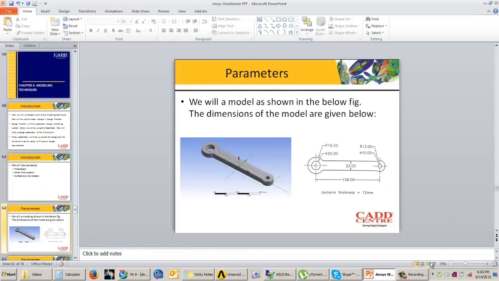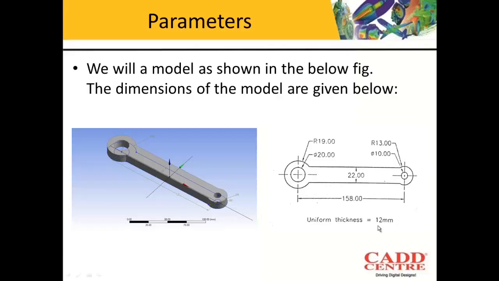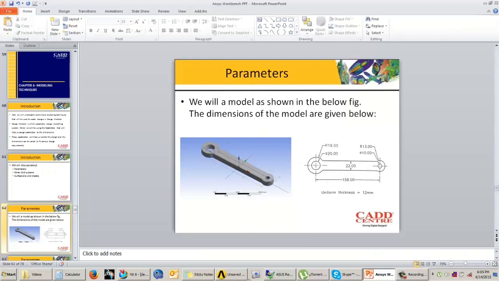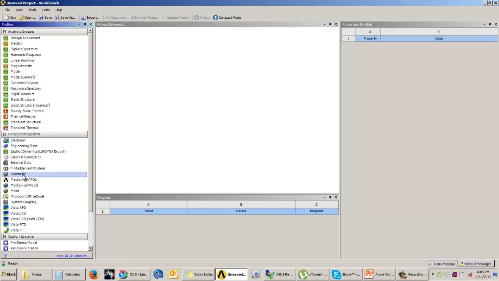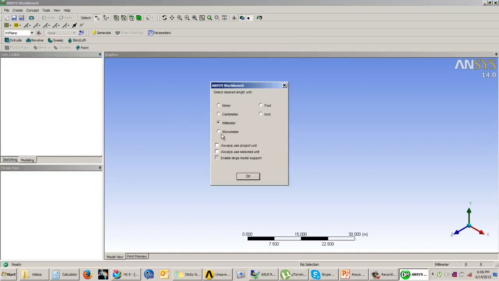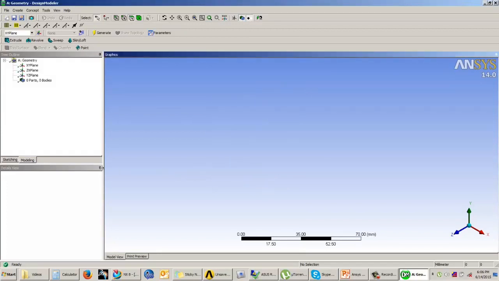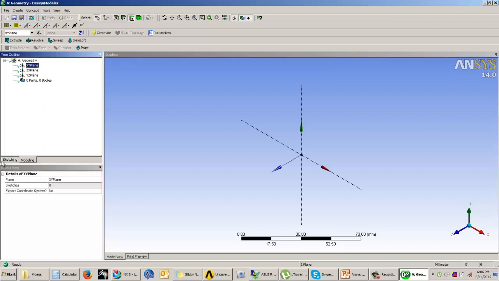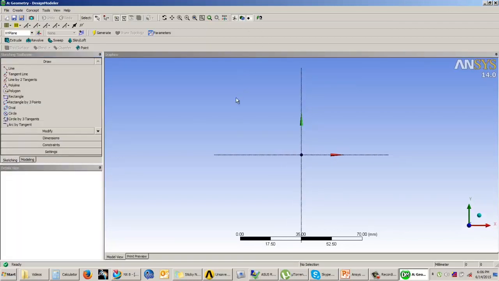In this case, we are going to create this model, and these are the dimensions that we have to assign to this model. So let us start creating this model. I will add one geometry system over here and I will enter into the Design Modeler. Set your unit system as required. According to that diagram that we saw, it is in millimeters. So I have set my dimensions as millimeters. I will select the XY plane and enter into the sketching tab.